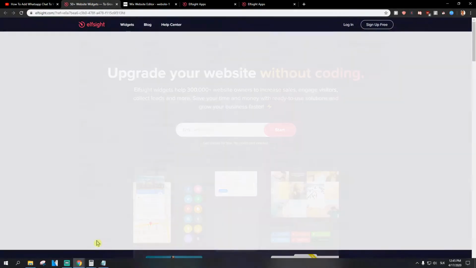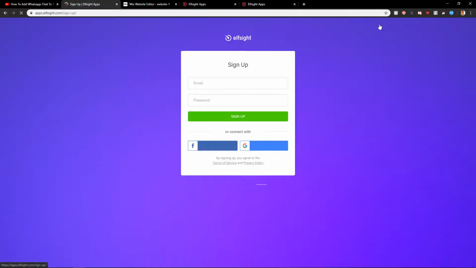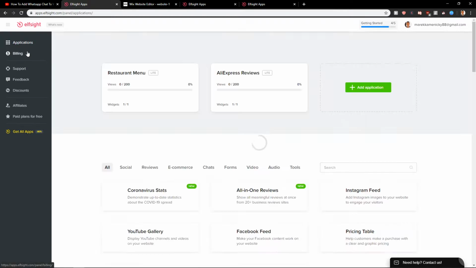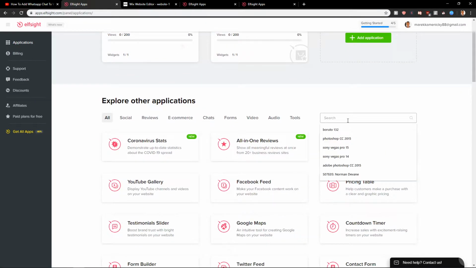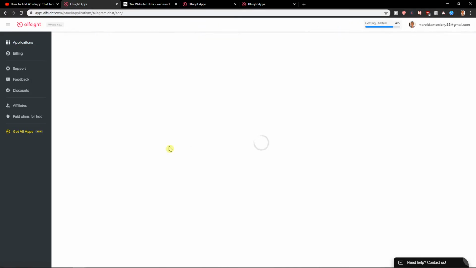L-Site is an amazing company and one of the widgets they make is Telegram chat. Here you want to click on sign up for free and add just Facebook or Google or normal mail. When you have it, just click your login. On this side right here, you want to write Telegram, and now you're going to see the Telegram chat.